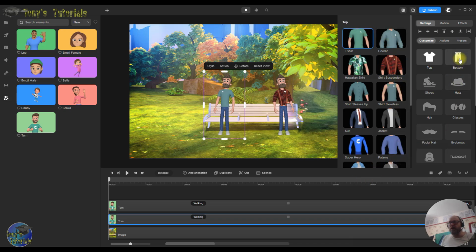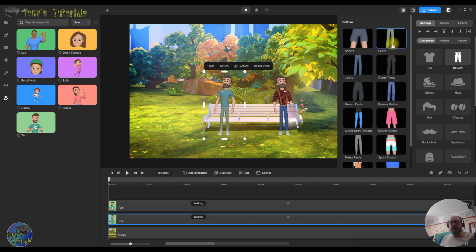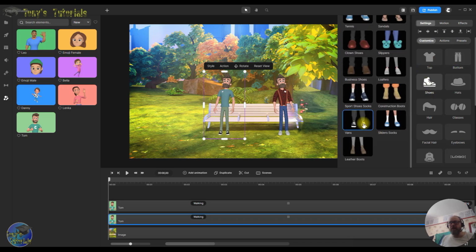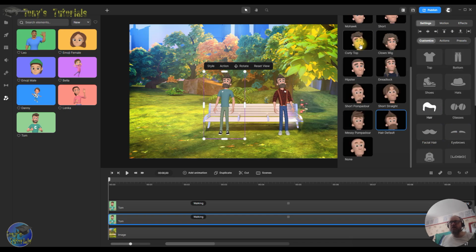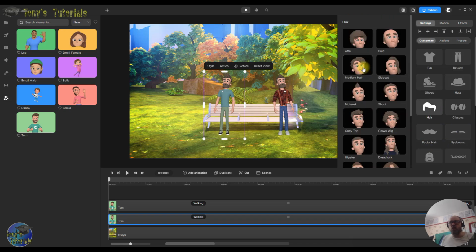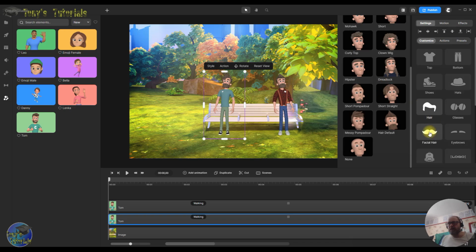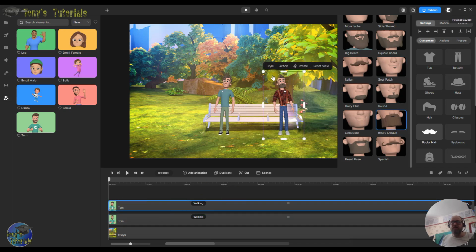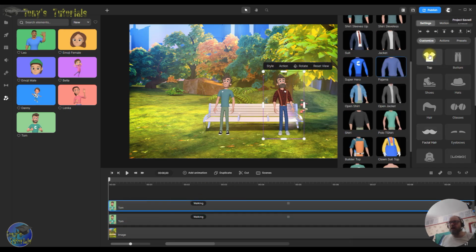I'm going to put in green, call him Mr. Green, and do his shoes in black, like that. Change his hair to that one, and his beard to that one, right? That looks pretty cool. So that's him, and let's go on to character 2 and style him in blue.